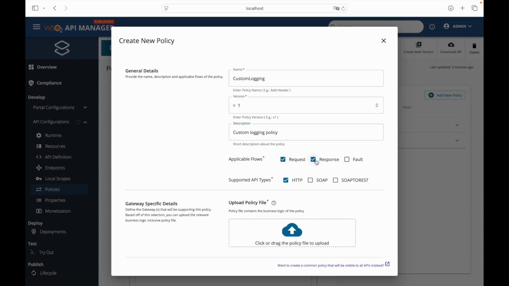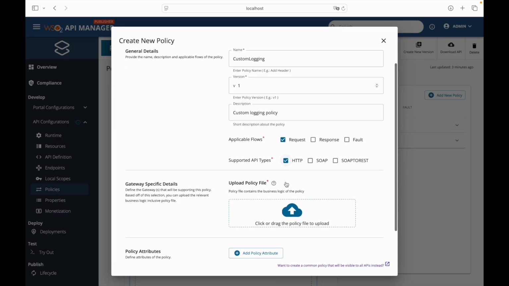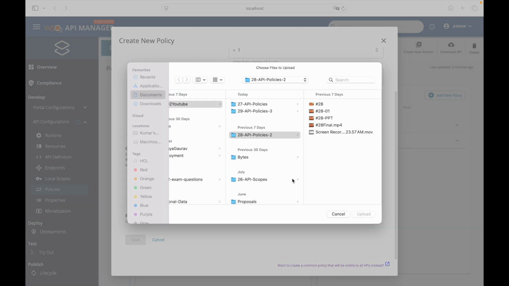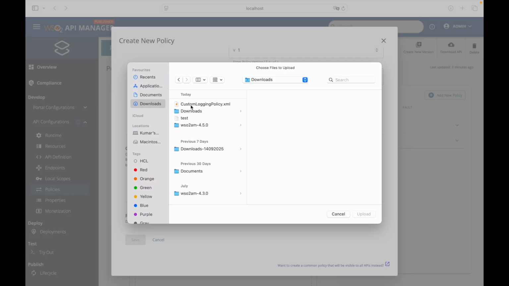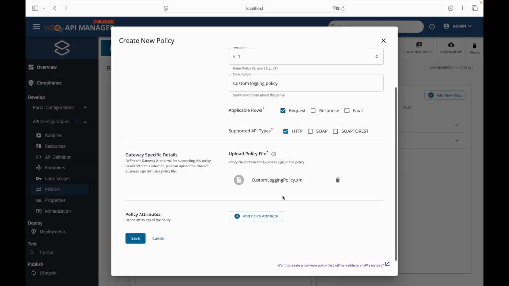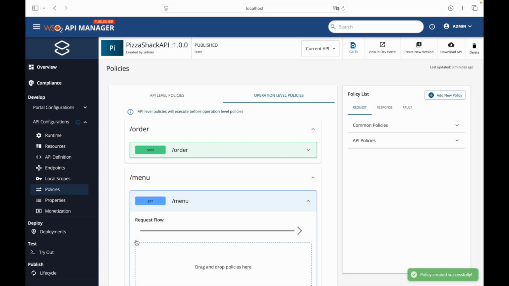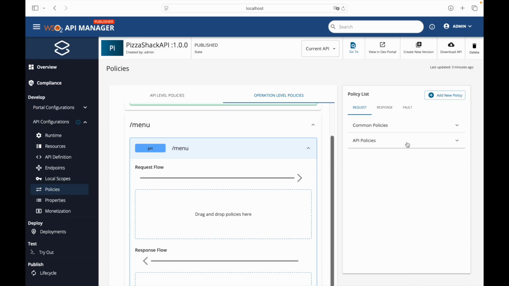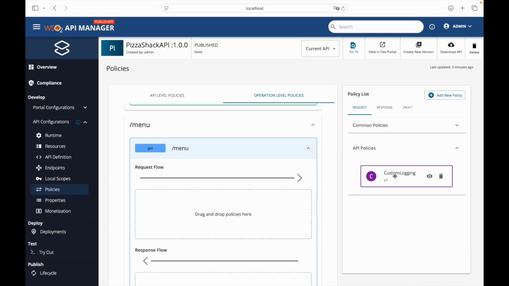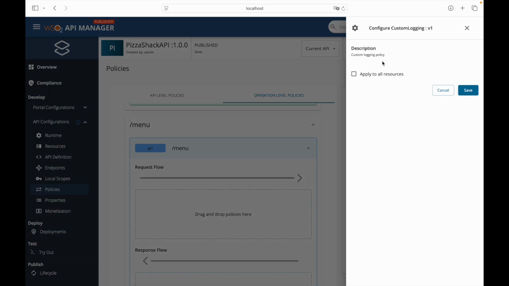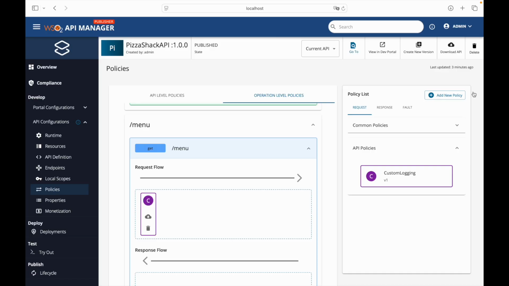Let's say the applicable flow is request, supported API types is HTTP, and the policy file to be uploaded. So here is my policy file, and just save it. Once it is saved, just expand it. You can see it is visible over here. Just drag and drop it over here. Currently we are not going to apply it to all resources, only for the get menu resource. Save it.